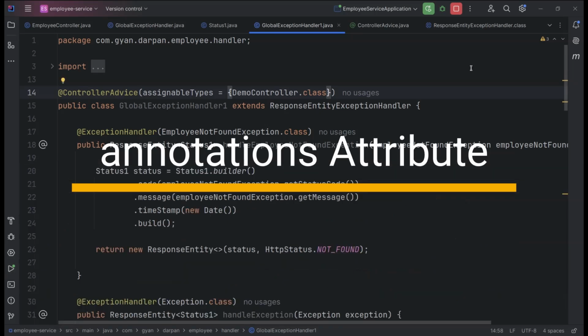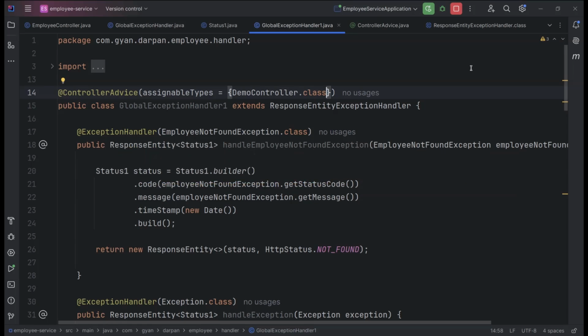We've seen how effective assignable types can be for deciding which global exception handler to use. But what if we keep adding new classes and multiple controllers? Adding each one to the controller advice can get tedious. Here's where it gets exciting. There's another powerful attribute we can use in @ControllerAdvice: annotations.